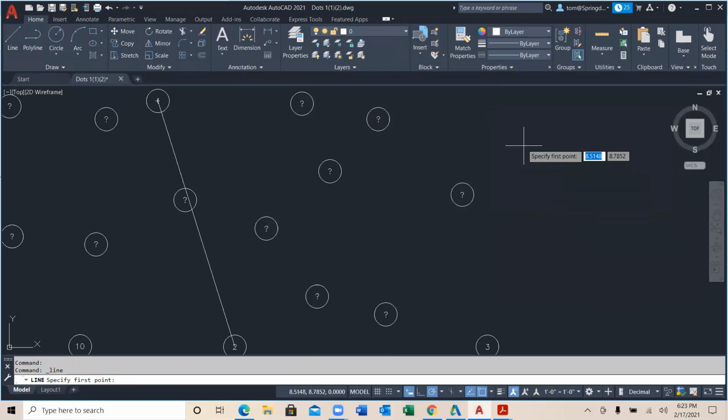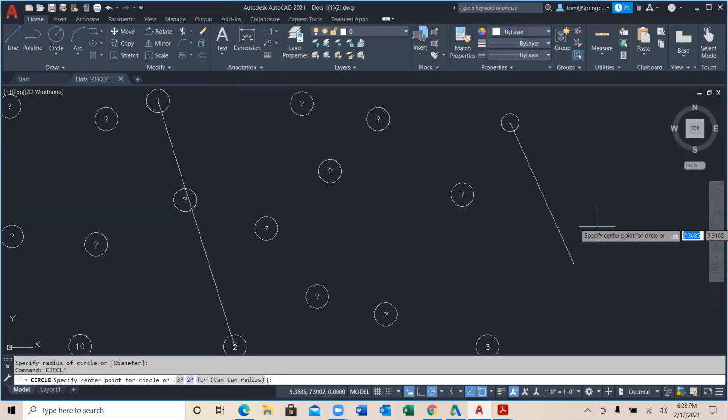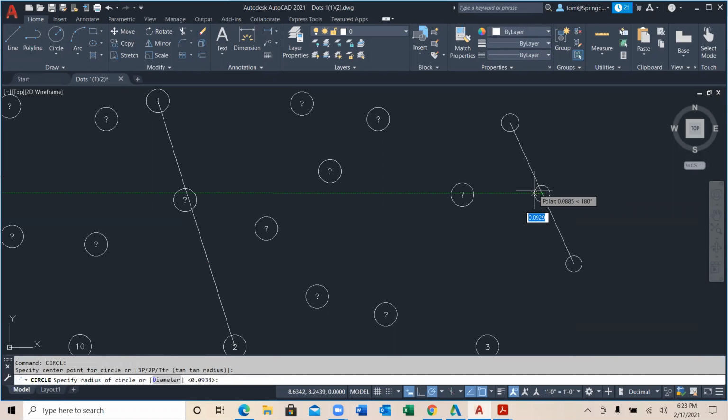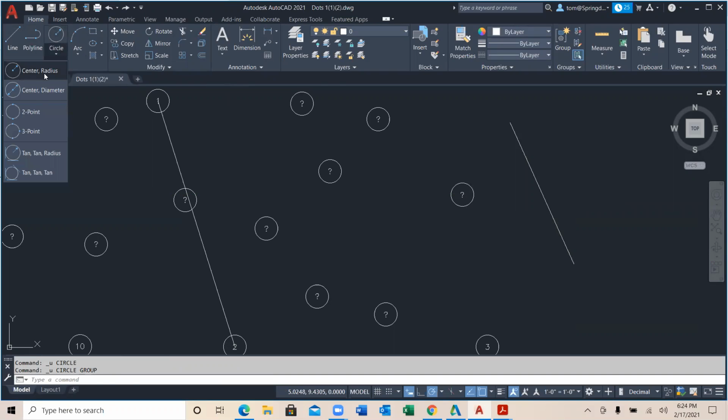When I have a line like this, and let's say I want to draw a point on it, let's say a circle, I can go to circle and pick this right here, which is an endpoint. I can go down here and get this endpoint because those are running right now. But what if I wanted a point that was just kind of randomly on the line? If that's what you wanted, you could go to circle, center radius.